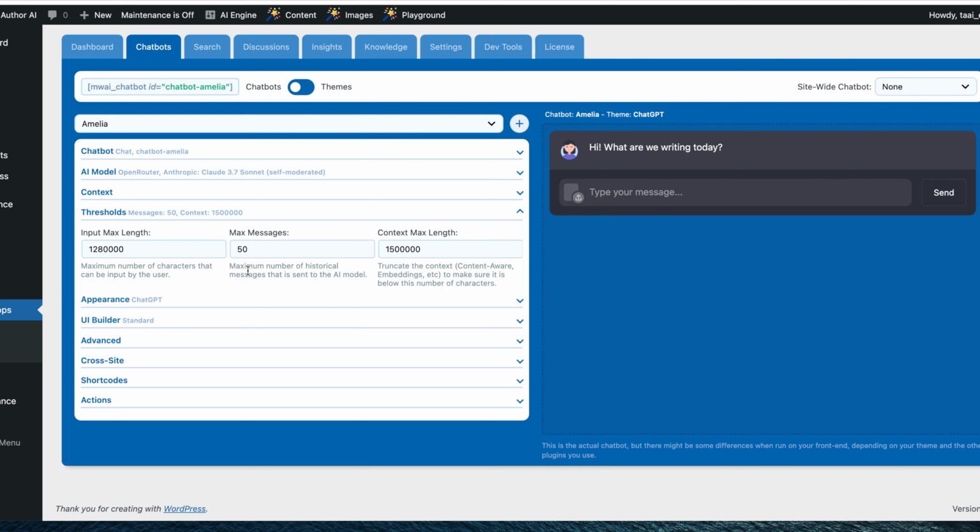The max messages, this means the number of historical messages that are sent to the AI model. I usually have this at 100. I don't know why it's 50. I can change it. I like to be able to keep very long messages back and forth. And then the truncate the context. This is for content aware. I'm not going to go over content aware embeddings and things like that in these videos. That's something totally different than just the chatbot itself.